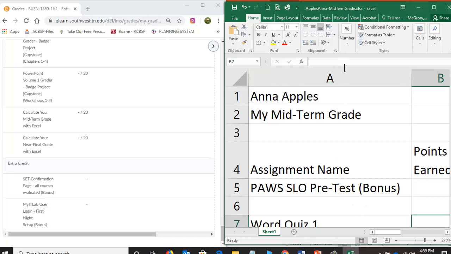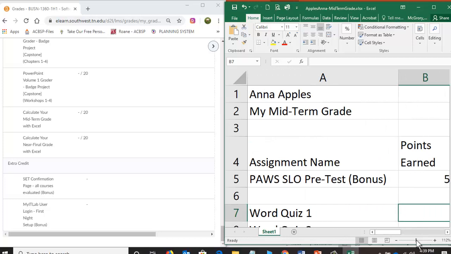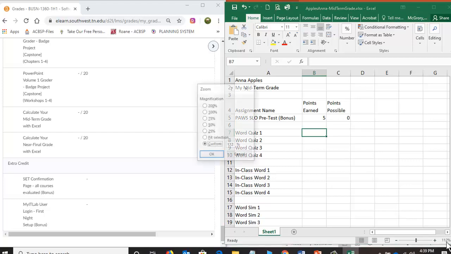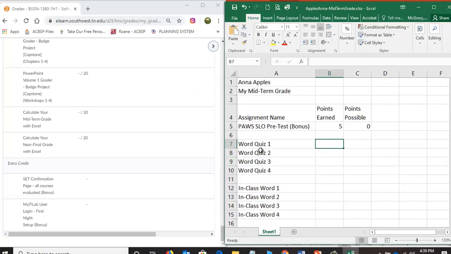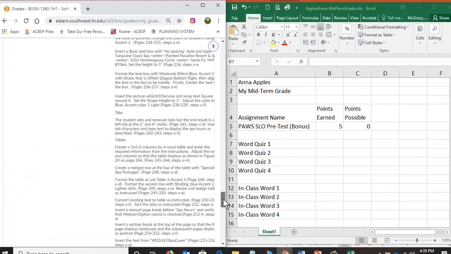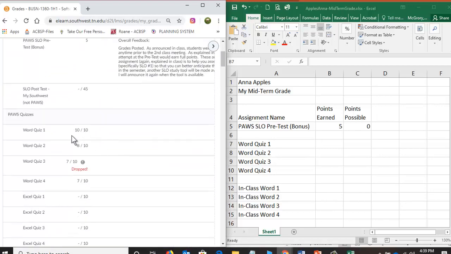Now that my column A is bigger, I'm at like a 270% zoom, so I'm going to bring this down to something a little more reasonable. So I'm about at 112. Maybe I can go, let's see. How about, let me try 130. Yeah, that's a little better. Because I want you to be able to see both screens. Let's look in pause, and I'm going to scroll up in pause, and I want to start looking at my grades.